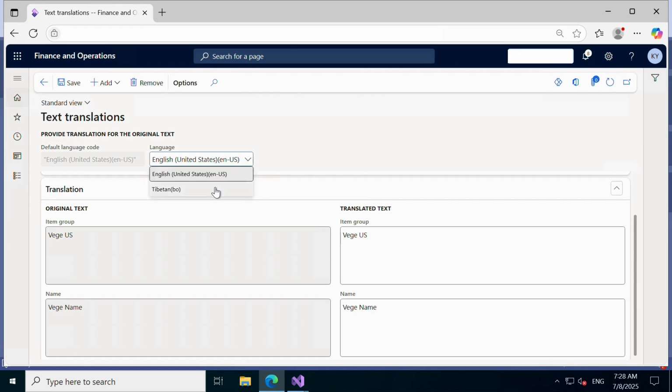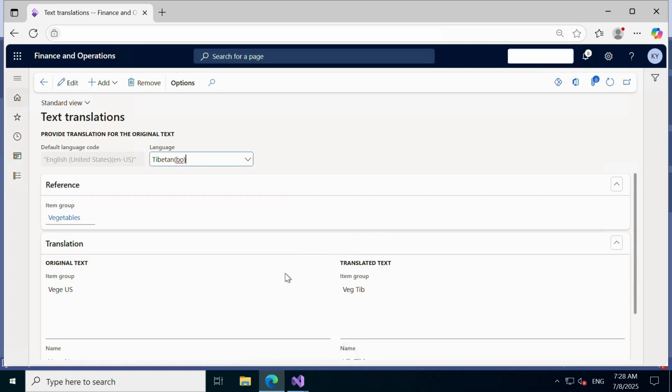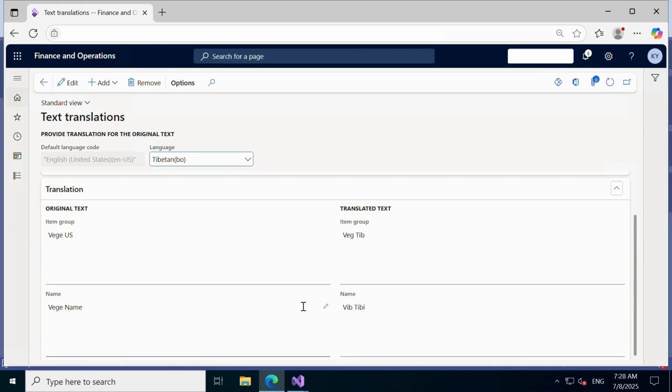And the best part? All of this is fully handled by users or functional consultants. No need to involve developers, no label file changes, and no deployments. You can add or update translations for any language as per your business needs, whether it's French, Spanish, Arabic, or something less common like Tibetan. It works out of the box.